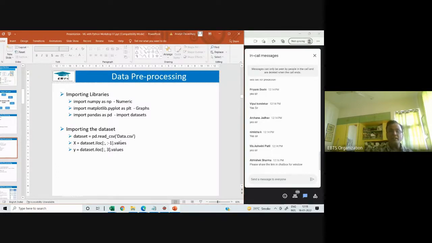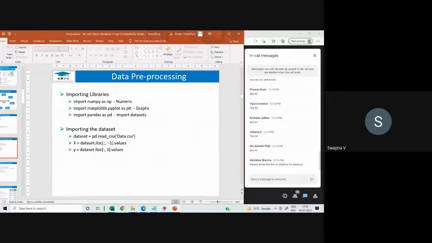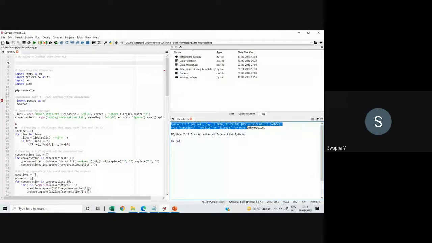You identify which is your independent variable. Your independent variable is generally denoted by X, and your dependent variable is denoted by Y. And please note that in Python, the variable is case sensitive. So small x and capital X have different meanings. You have to be very careful about the case that you are using. Generally, we use capital X for the independent variable and small y for the dependent variable.